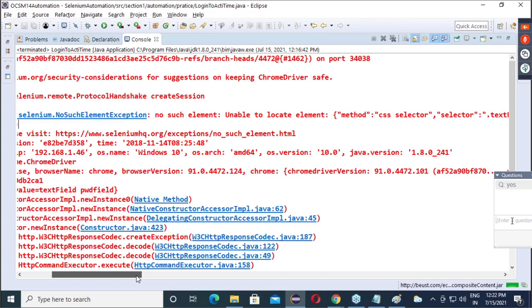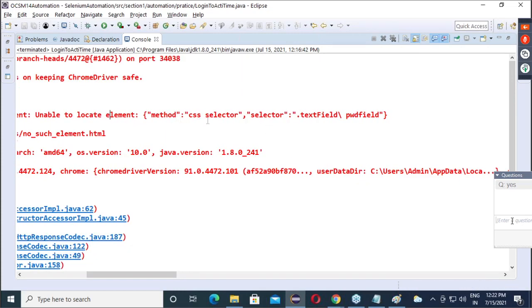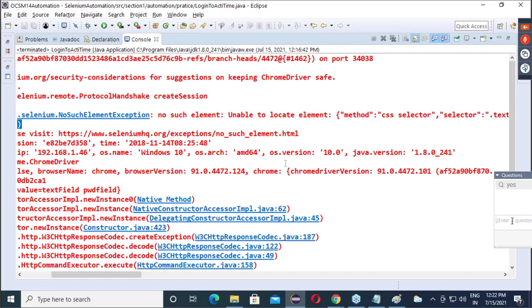Unable to locate element by method CSS. Okay, why it is using CSS, I'll explain later. But we are using class name. But which value? Text field, space, password field. Is everyone clear? So that space creates a problem.